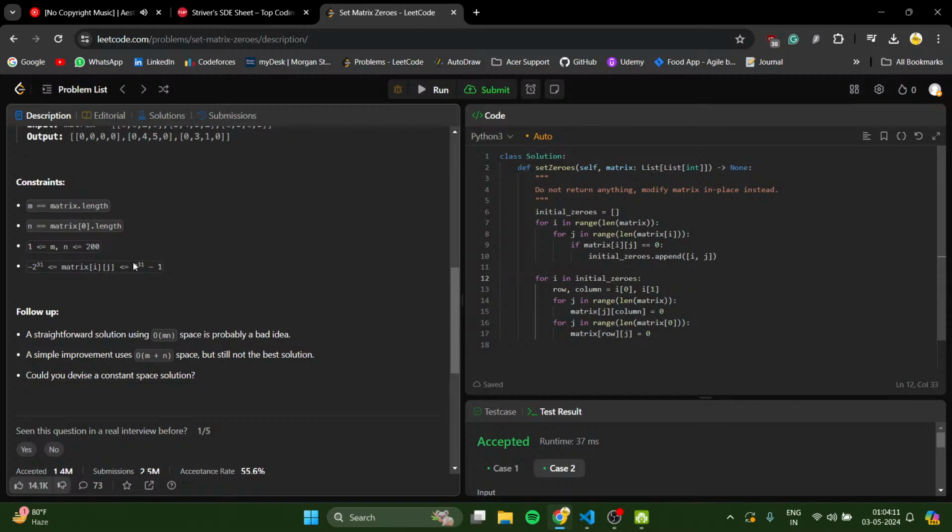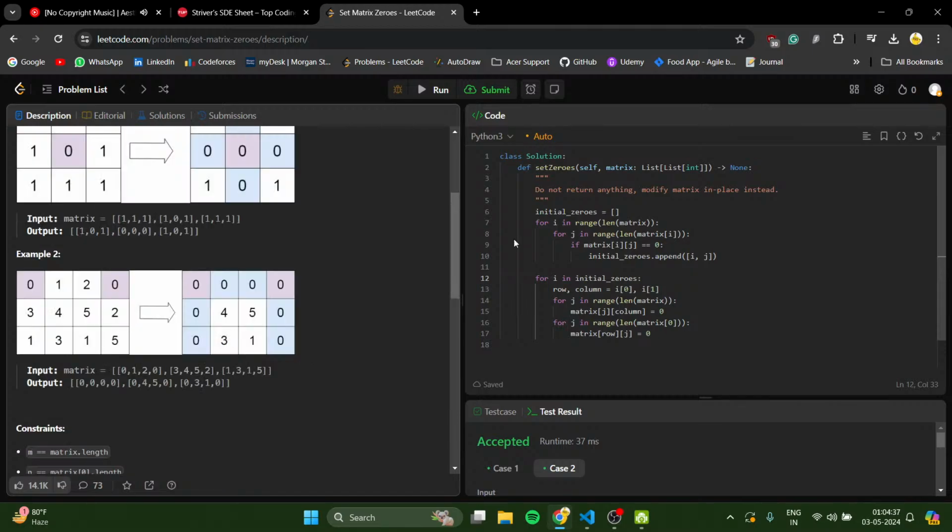They have done this so that we should not be able to substitute the 0 with any other integer value, because then it becomes very simple to do it without extra space, because we can just substitute all the initial zeros with that value, and then we know that this used to be a 0. In that case, we don't need an initial zeros matrix or initial zeros list, and then we can just do it normally. This is very clear. What should we do? Can we do it in constant space?